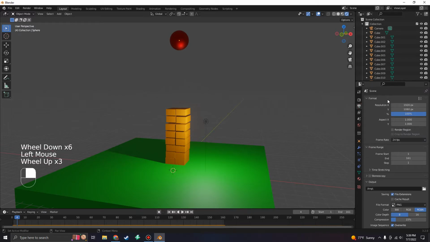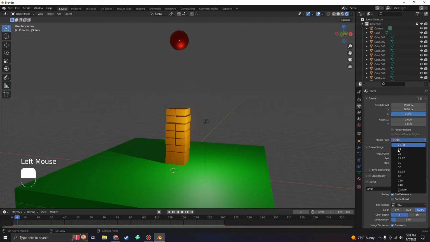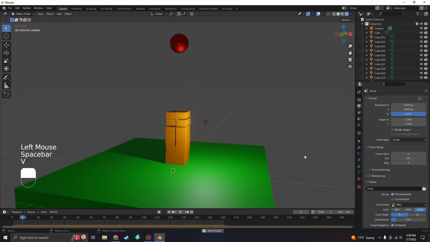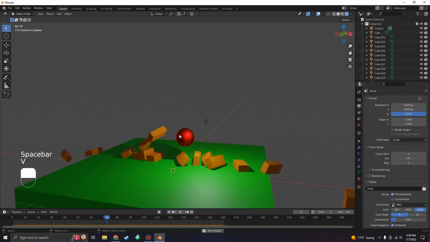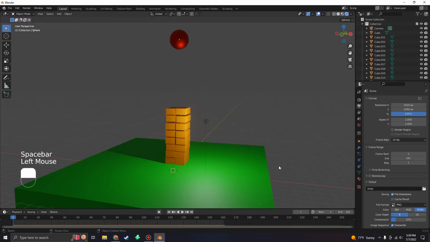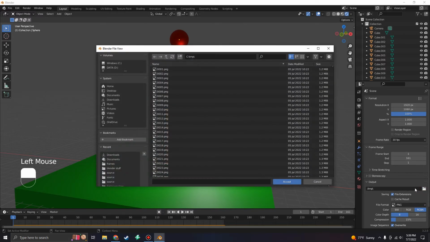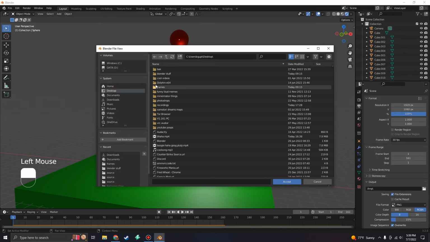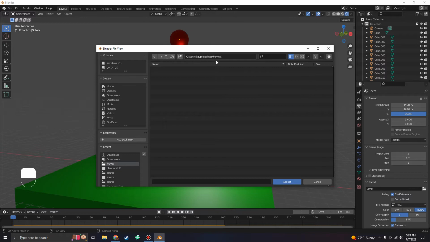Now we're going to go right here, and this is your rendering stuff. For frame rate, 30 is best for this type of simulation, as you saw right there. So 30, 161. Now for output right here, this is where all your frames are going to be. So if I were you, I'd create a frames folder on your desktop, and once you got that, create accept.